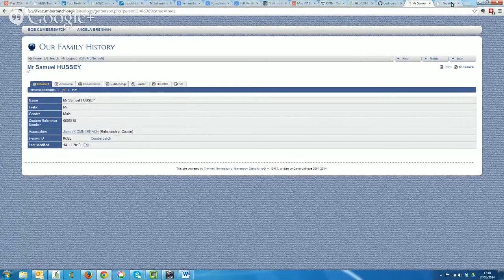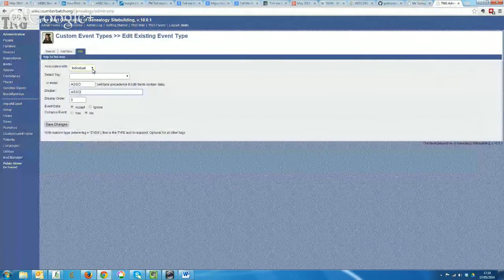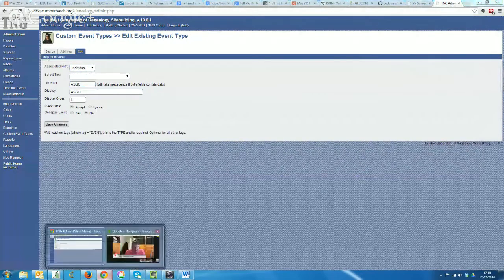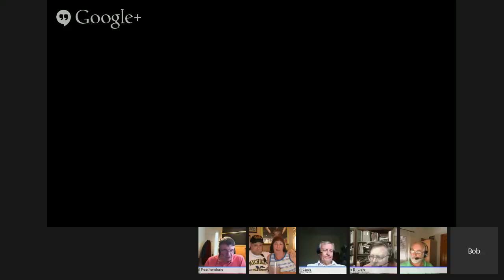I did find on the admin there's an associated custom event. You can associate individuals, families, sources, or repositories. Yeah, TMG uses the witness, and you can specify what type of witness, so it still works very similarly. So you can have any type of association you want. You can make it up as you go along.